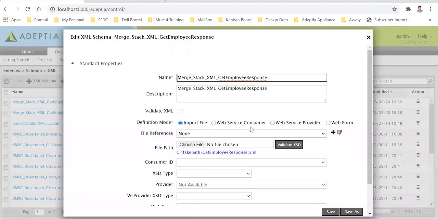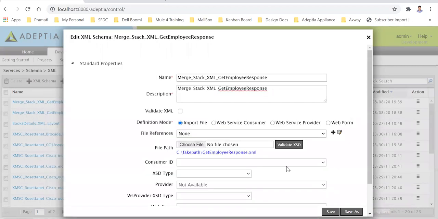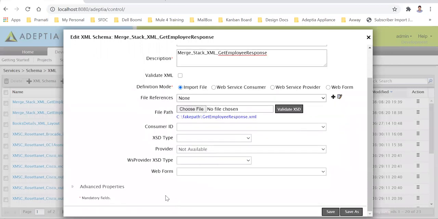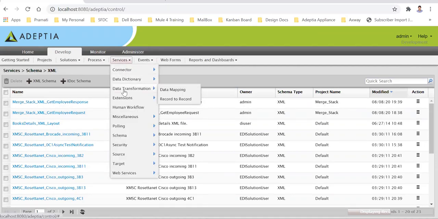I'll show you how to create one. Name and description are common. Keep the rest at default, and then choose the file, the response, which is in the XML file. Once you select it, your XML schema is ready. Just assign the project, that's it. Both the schemas will be created like this, and then from the request we are retrieving the employee ID, so for that we need a data mapper.